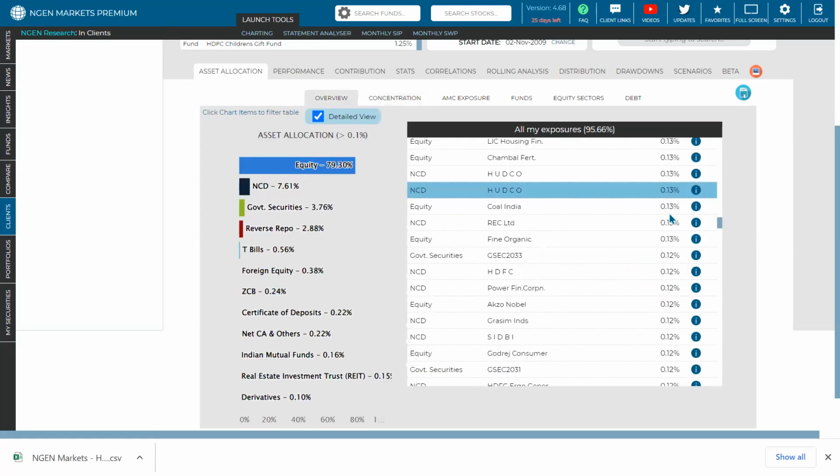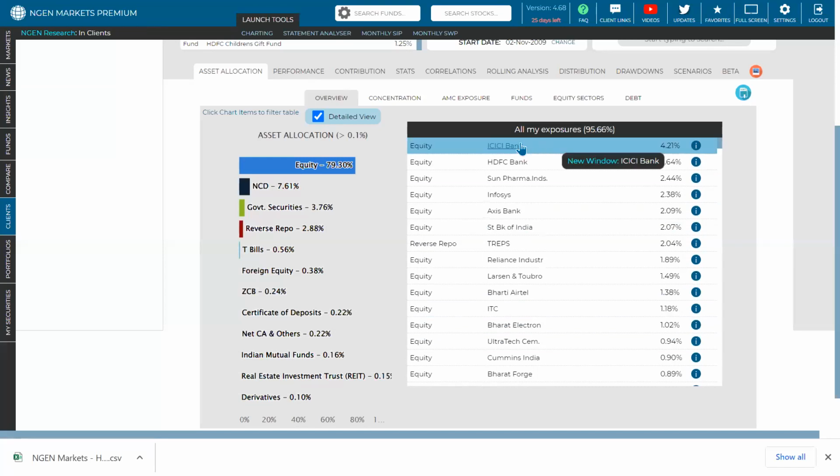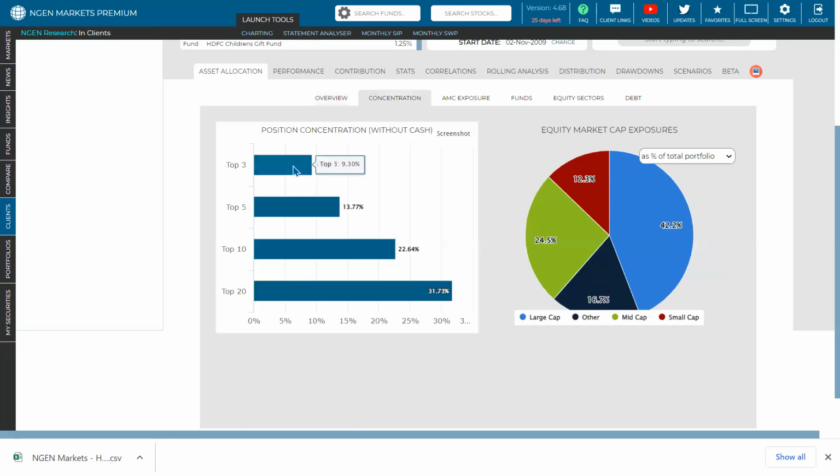And you can now see that these are the top 3 exposures we have in our system, which includes ICICI Bank, HDFC, and Sun Pharma Industries. Once you click on the concentration, you can see that it's the summation of the 3 exposures we have. So that's how it works out. So is our portfolio on an exposure level highly concentrated or not? That is what you can look at in an exposure position concentration analysis.